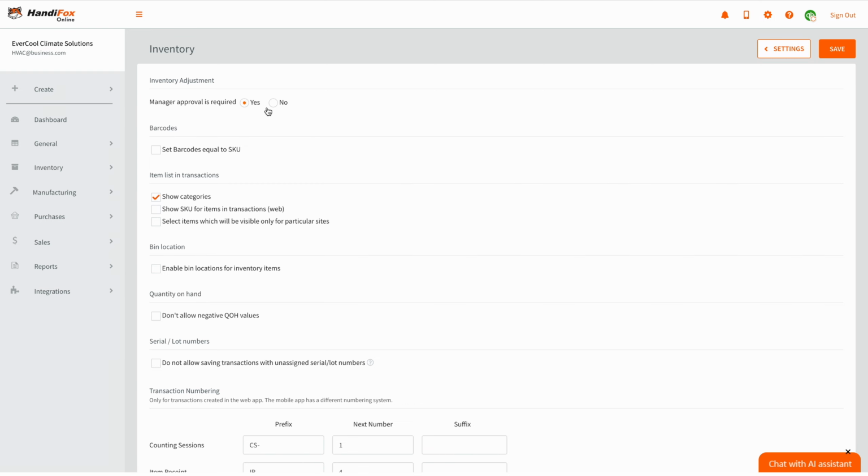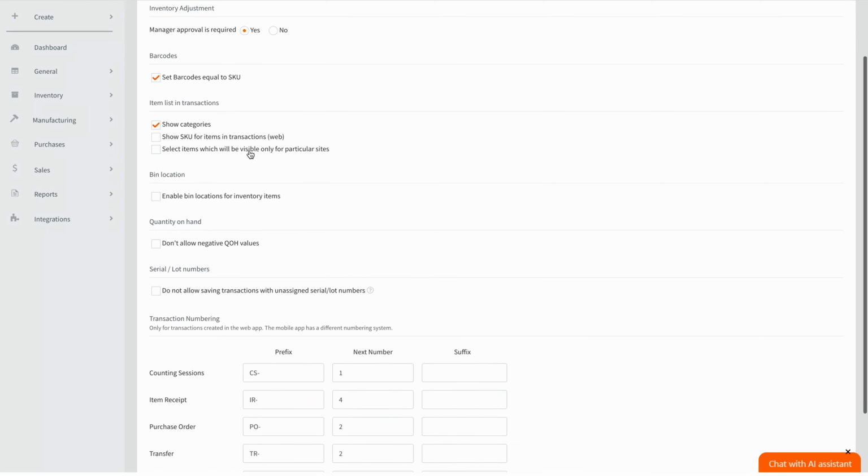Enable Manager Approval if you want all quantity changes, whether from counting sessions or manual adjustments, to be reviewed before they're finalized. If needed, you can equate barcodes to product SKUs for easier scanning and tracking. Choose whether to display item categories and SKUs in transactions. You can also control item visibility across specific locations. To help staff quickly locate products, turn on bin locations.